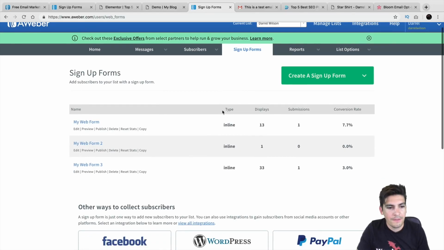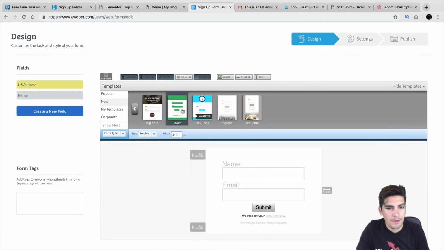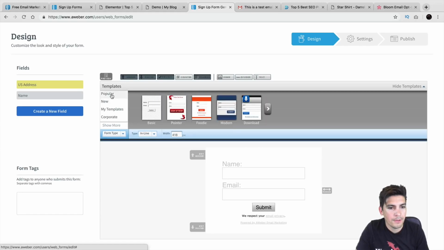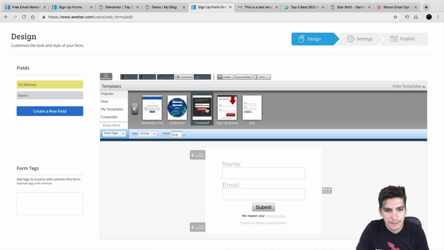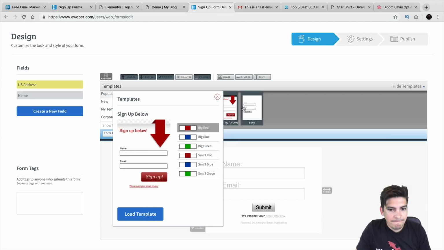All right, so right here we have the sign-up forms, and right here we can create a new one just to show you how to do this from scratch. I'll just use the same one I used before. These are the templates right here. Let's do popular and see what they got over here. So we got this one, we got this one, and we got this one.